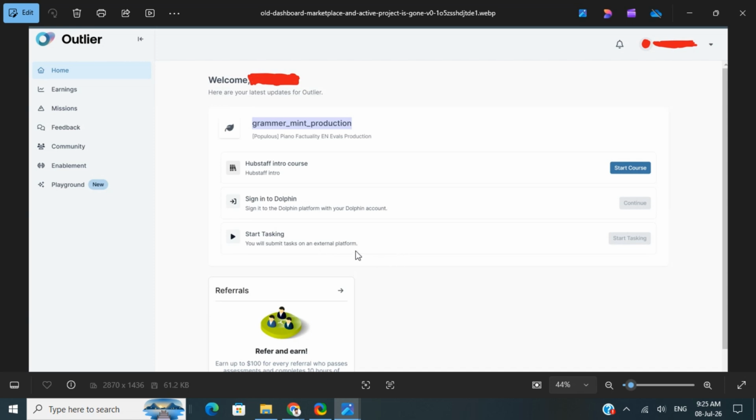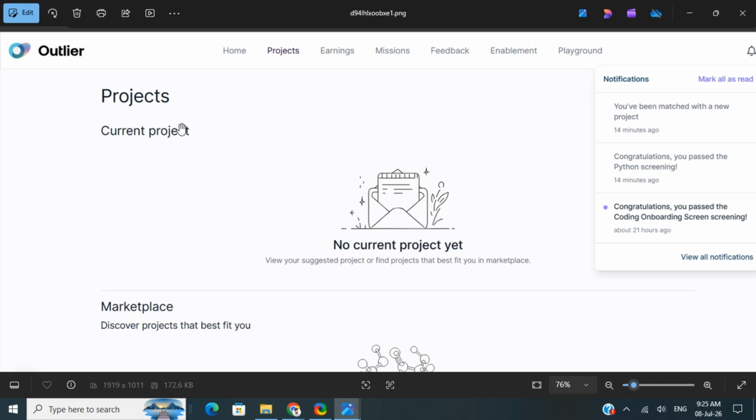So just be sure to check your email and dashboard regularly so you don't miss any opportunities. So you just have to wait for the invitation. Once you are done with the assessment, you wait for the invitations. If you receive an invitation, you will get an email from them.